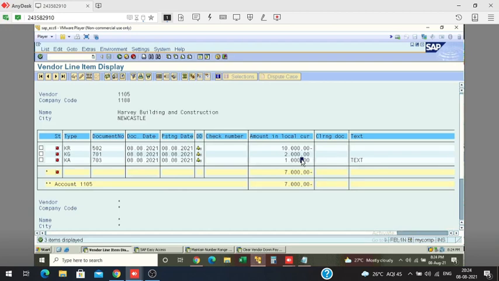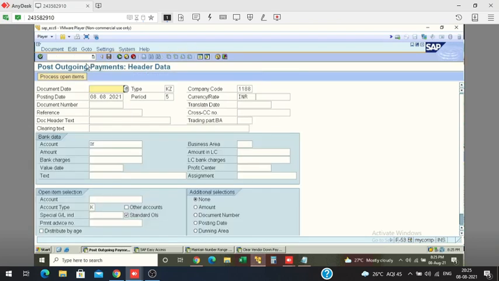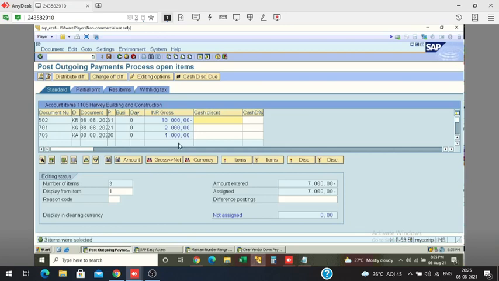Okay, now I have to pay 7,000 only. So F-02, I am paying this 7,000. I'm not going to F-53 now. Or I can go to F-53 and do the partial payment. Okay, bank account, this one, vendor, this one, process open item. I'm taking 7,000 here. Okay, process open item.